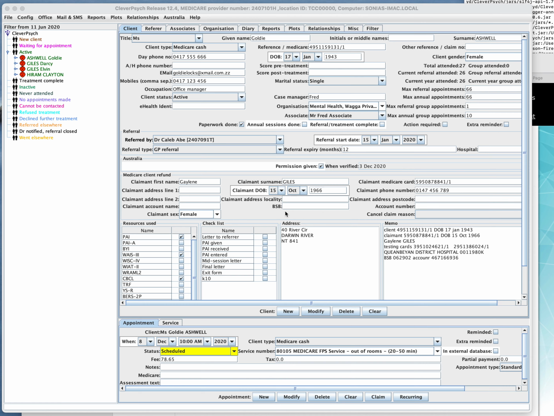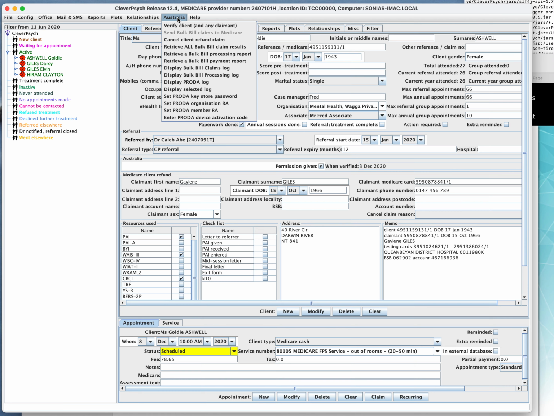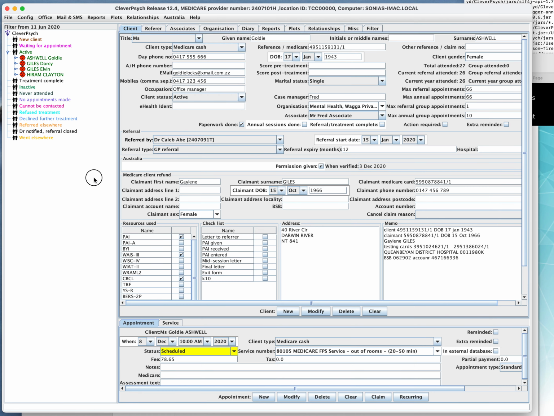When you run CleverPsych within Australia, you get some extra features. In particular, you get the ability to claim from Medicare. How this appears is you get an extra menu up the top here. Now, you have two types of clients.